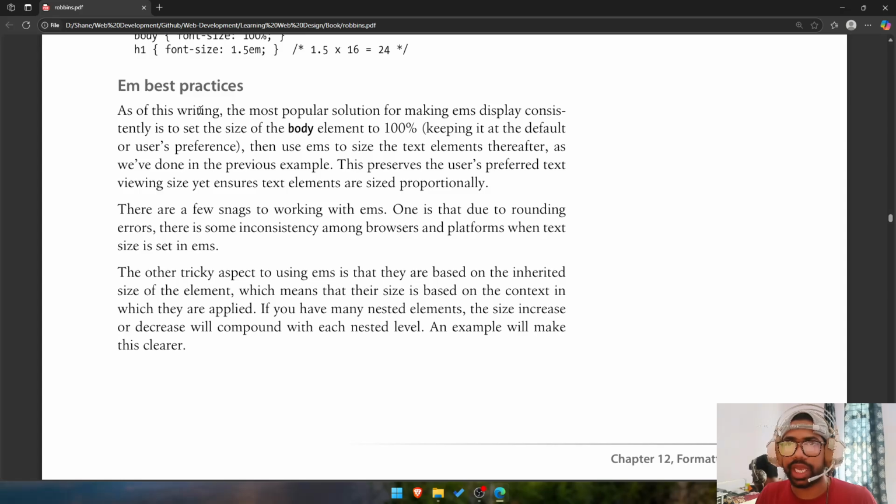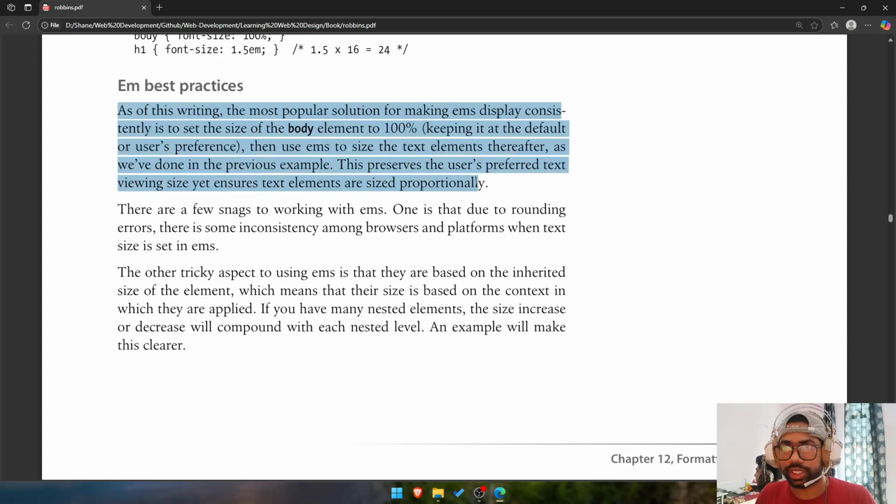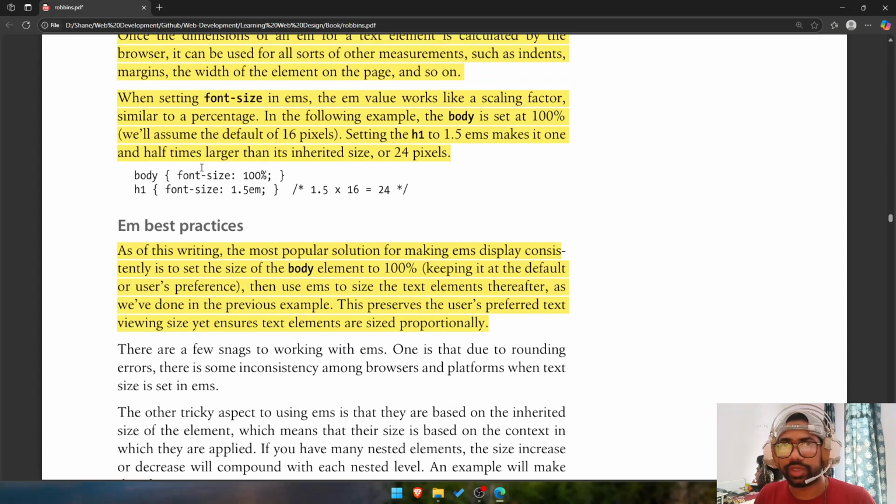EM best practices. As of this writing, the most popular solution for making EMs display consistently is to set the size of the body element to 100%, keeping it at the default or user's preference. Then use EMs to size the text elements thereafter, as we've done in the previous example. This preserves the user's preferred text viewing size, yet ensures text elements are sized proportionally. So we set the body.